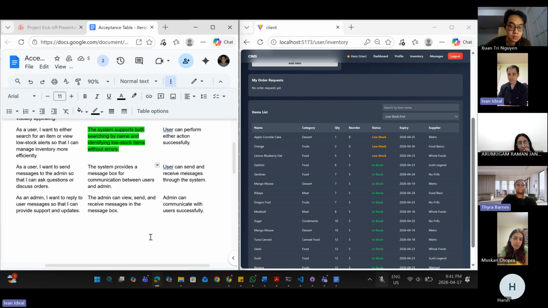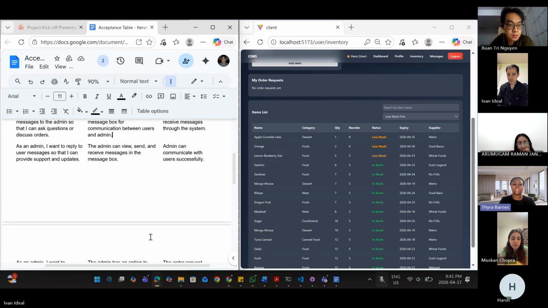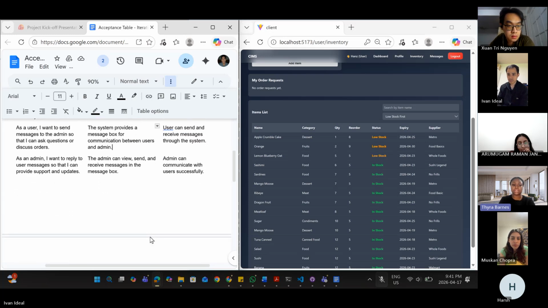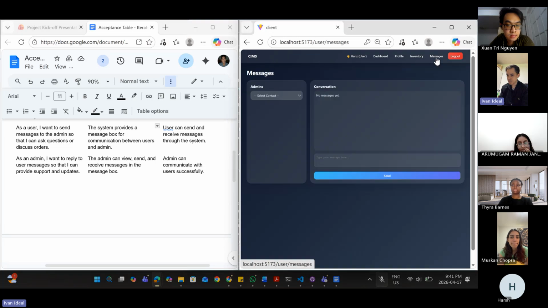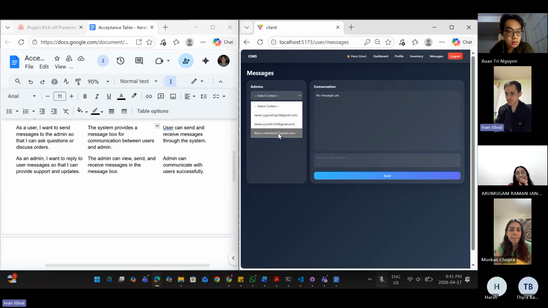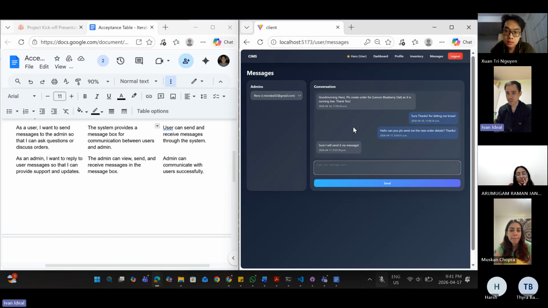All right. Next. For the next user story, we have: as a user, I want to send messages to the admin so that I can ask questions or discuss orders. The interesting part is that we could actually message the admin and request something. This is like the proof that we already did these features.